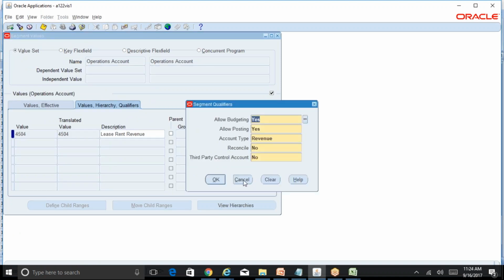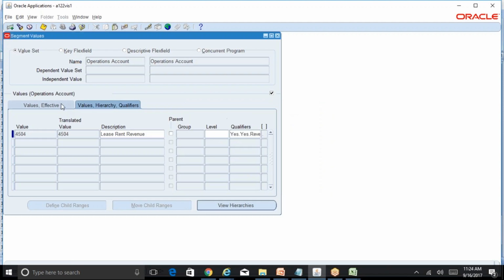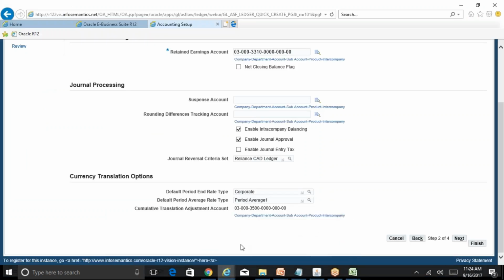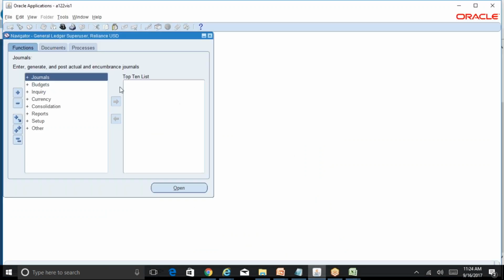Okay. So ideally for the revenue account, it should use the period average based on our current setup. So what did we say? Default period average rate type is period average. Okay. But still it has used that. Okay, I want to just check something.